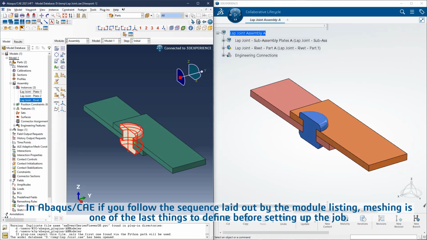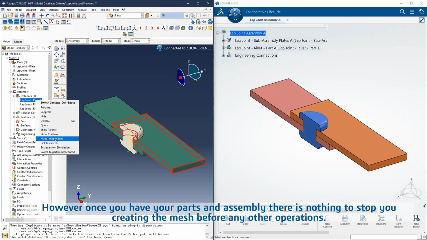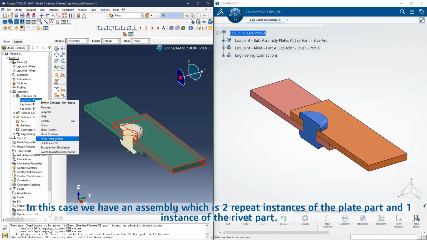In Abaqus CAE, if you follow the sequence laid out by the module listing, meshing is one of the last things to define before setting up the job. However, once you have your parts and assembly, there is nothing to stop you creating the mesh before any other operations.